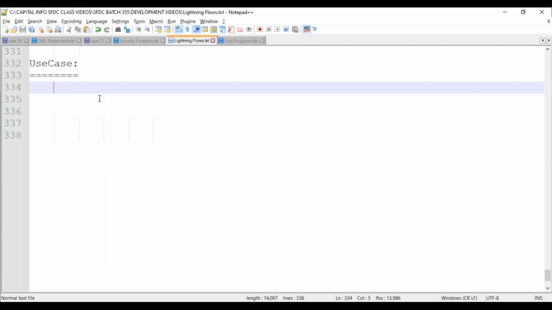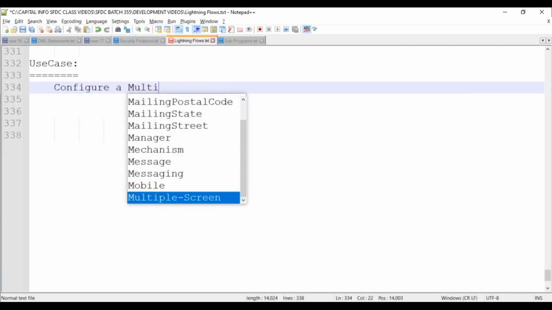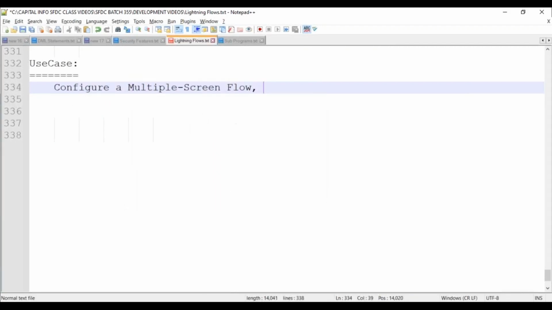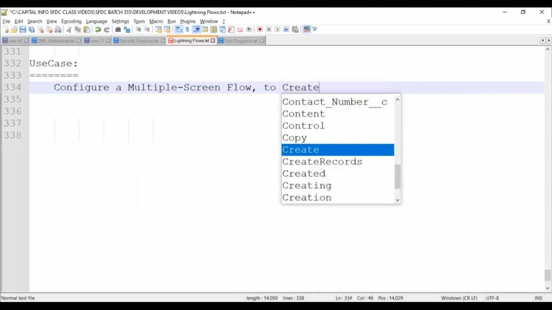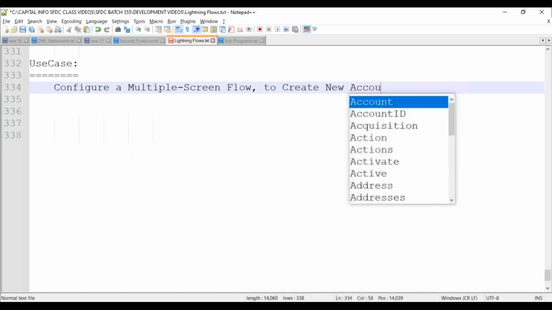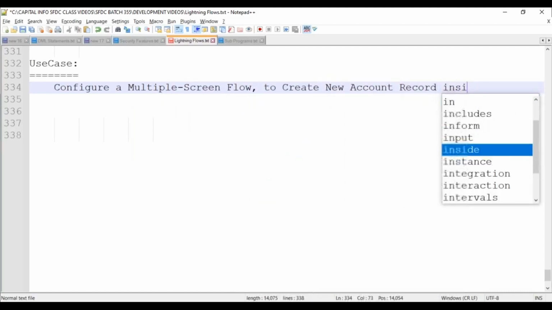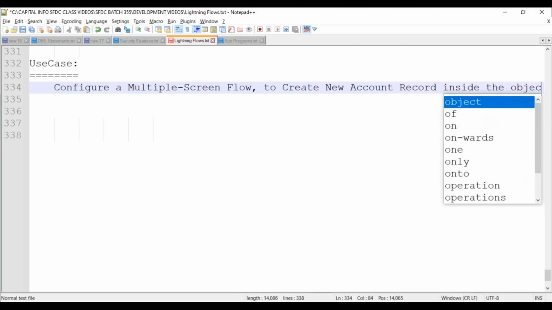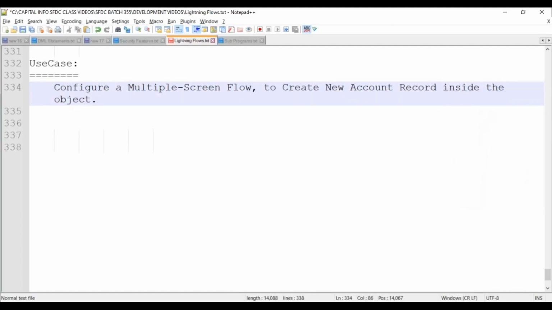Clear, understood the requirement now? Next, make a note of this one. Configure a multi-screen flow to create a new account record inside the object.